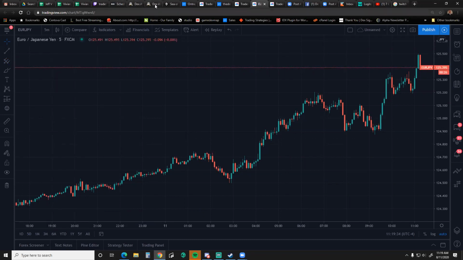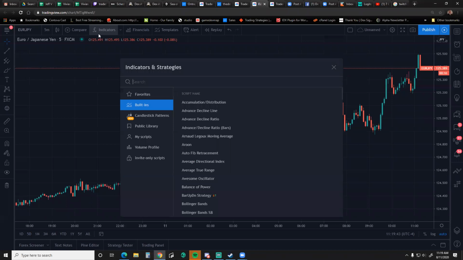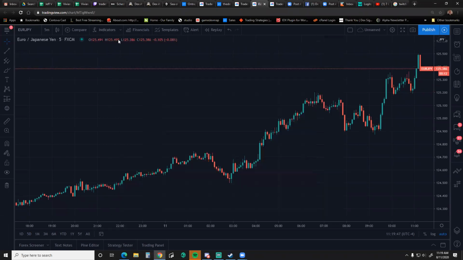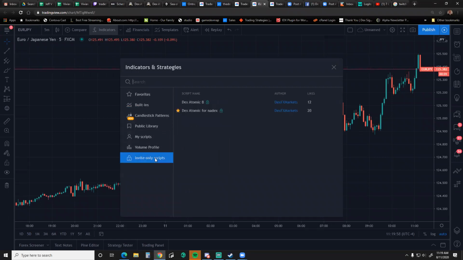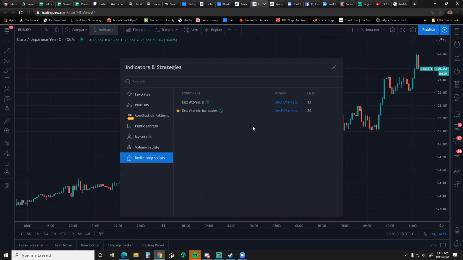So now you've gone to Dex, you've gotten the TradingView, you've gotten the indicator, you sent your profile. I've added you to the indicator itself. Now, where do you get it? You click on indicator, or if your screen is shortened, you'll look for the word FX. If you hover over that and click that, once you're invited to the script, you're going to go to invite only scripts. Click that. Now, you should have two options in here, the Dex Atomic for Nadex and the Dex Atomic B.